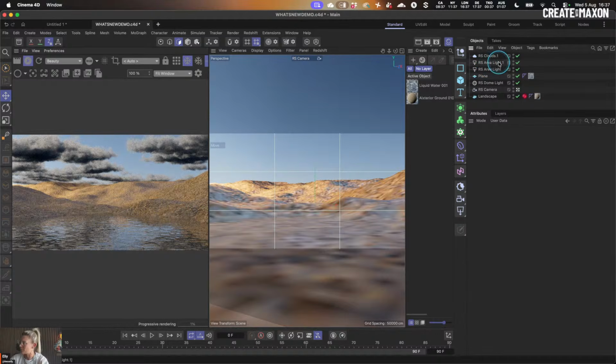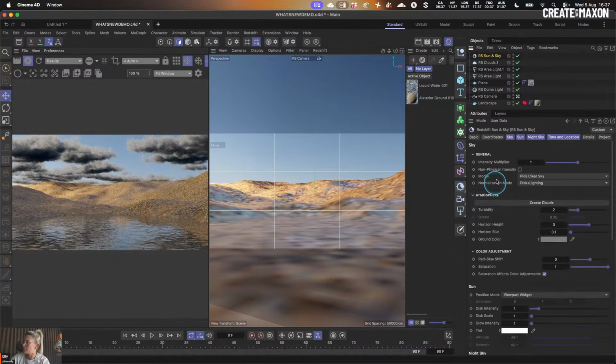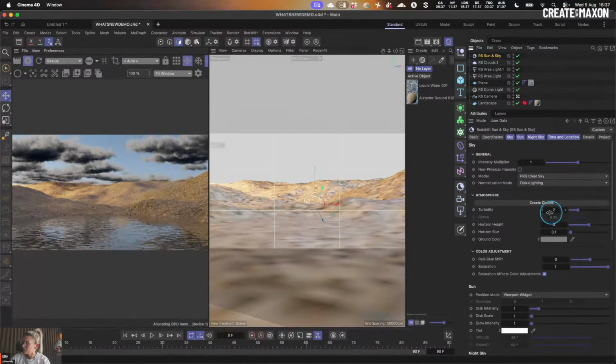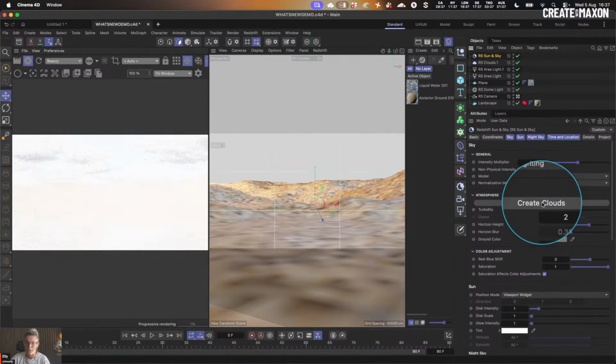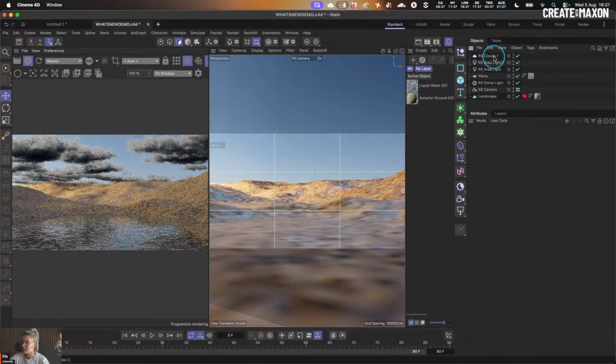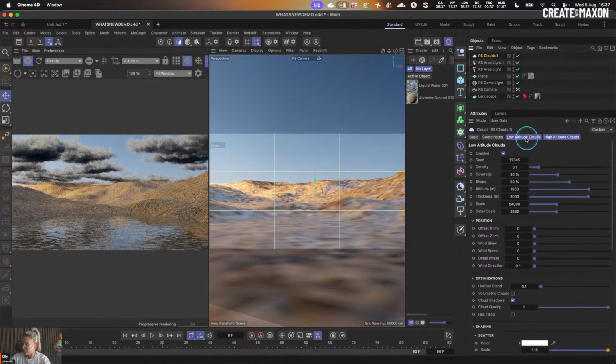So let me remove this one. Or if we're using the Redshift sun and sky rig, under atmosphere we have this create clouds option. My render's gone a bit mad because we've just added that, but I'll delete that. So what we have now is a slight change to the UI and a slight change to the kinds of clouds available. We have low altitude clouds and we have high altitude clouds.